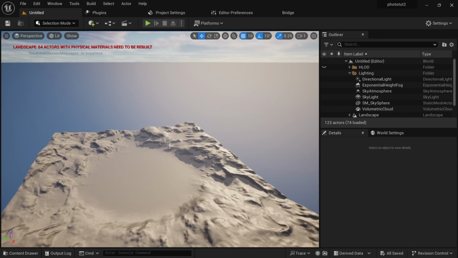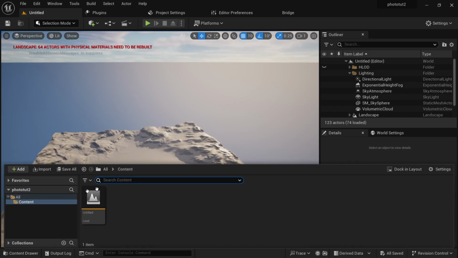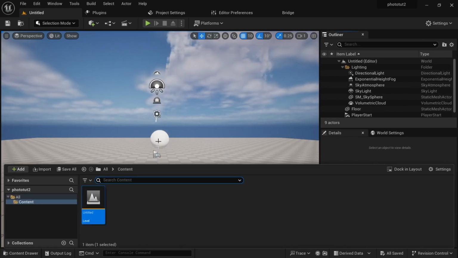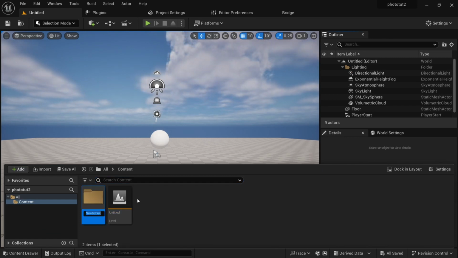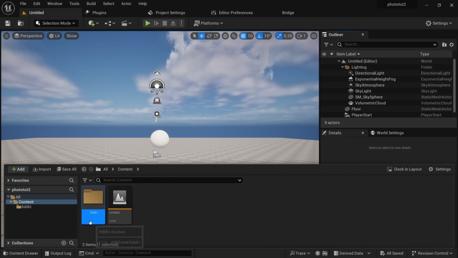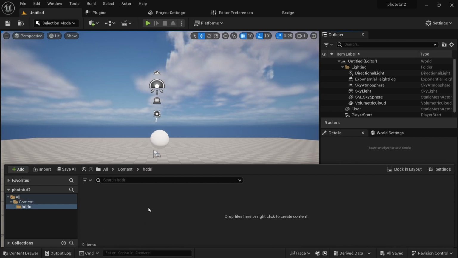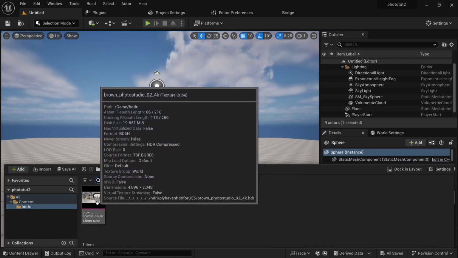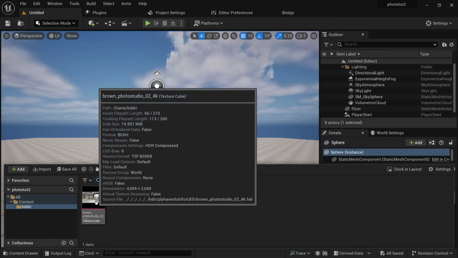So since we gave our scene a restart, then we will have to go to our content and I will have to double click our level to open our level. Now in our content, I will have to create an HDRI file. So I'll go HDRI. So then I will drag in and drop my HDRI files. Now if you want HDRI files, then you have to hop on to Polyhaven for your HDRI files. So this is my HDRI here in my HDRI folder.